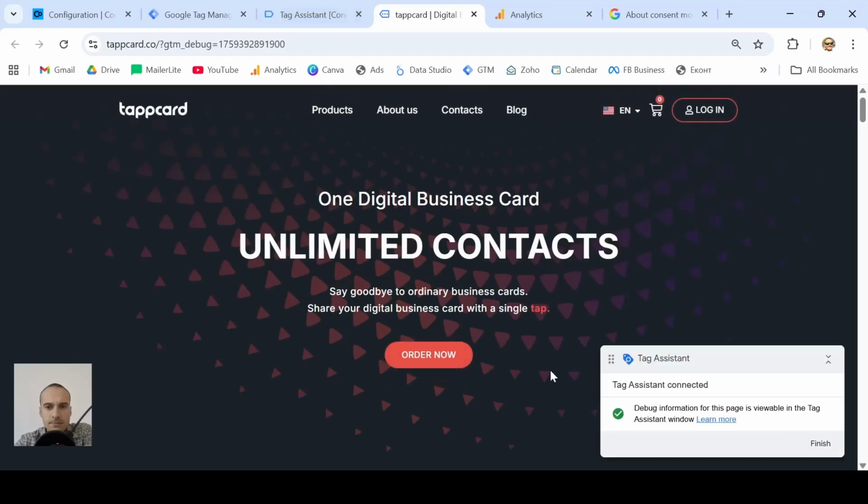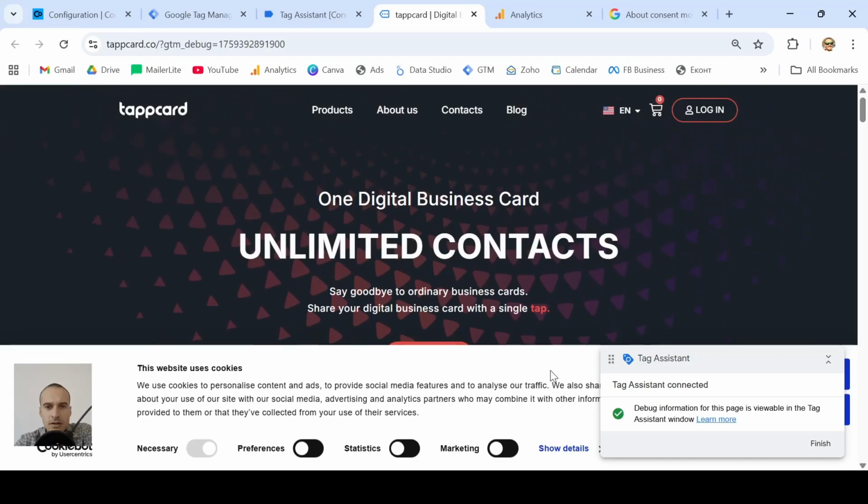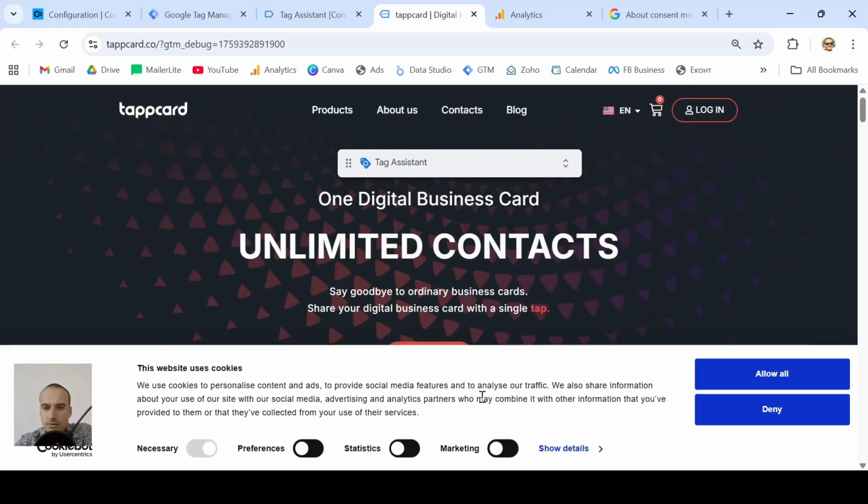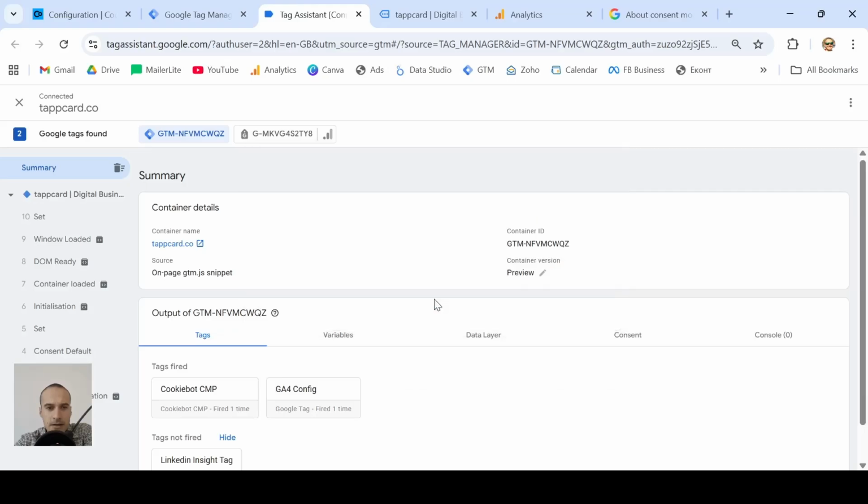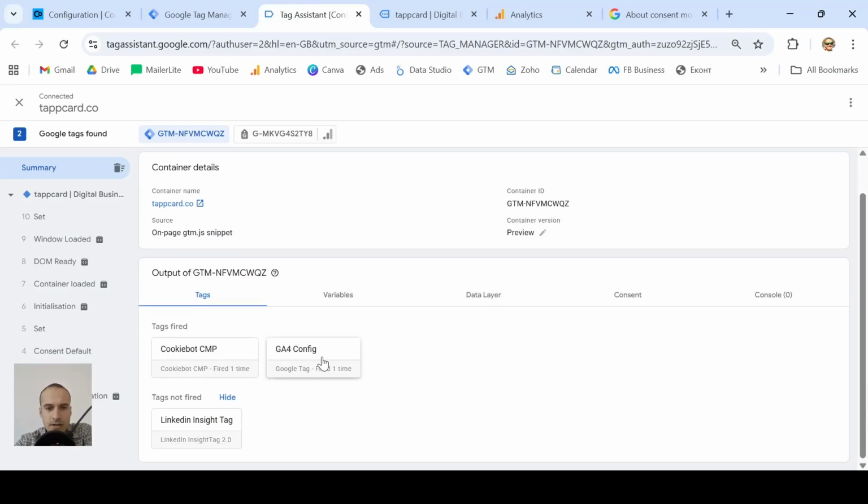So this is our banner again, asking us to specify our cookie preferences, and we can see that the LinkedIn Insight tag has not fired because we've not given consent for cookie usage yet, but the GA4 is firing because it uses the advanced consent mode, and advanced consent mode applies only to Google tags.